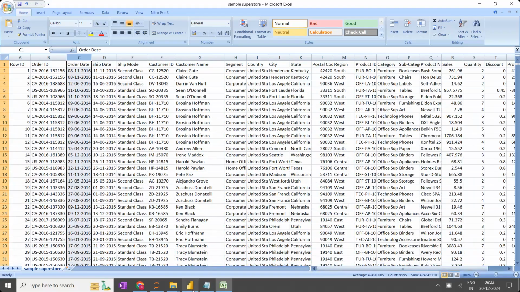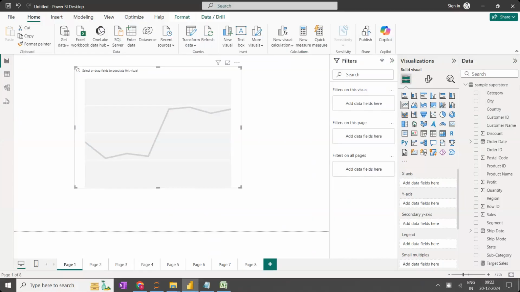Now here, whenever you load the data, whichever data is in the numerical format will be selected as sigma, that is summation. It will be done automatically. For whichever numerical data, it will do the summation automatically, and it will be represented with the summation symbol.